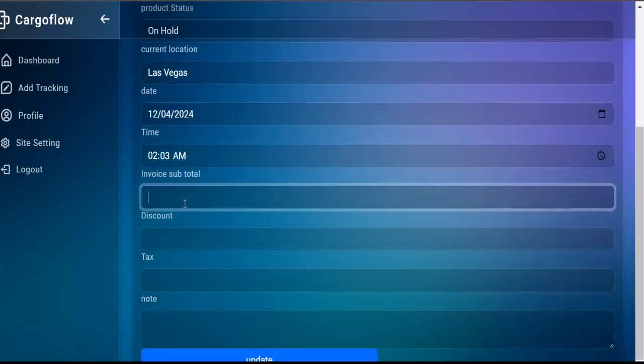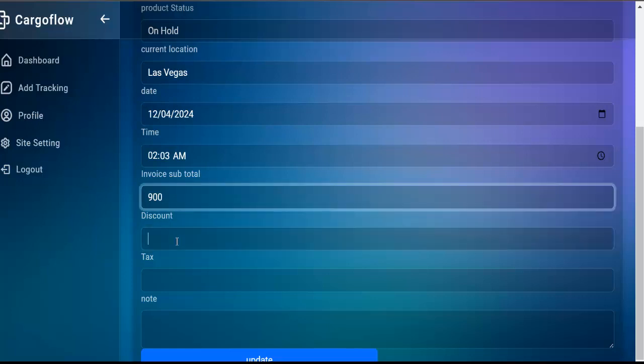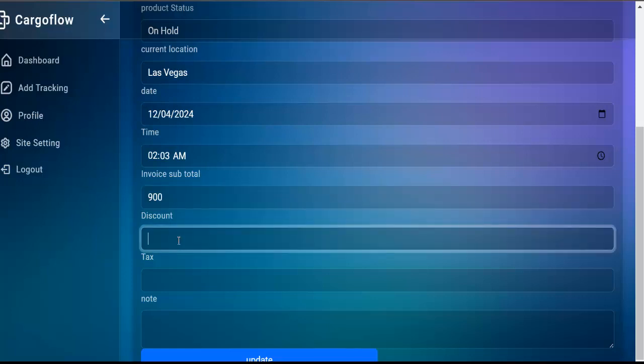Now, invoice subtotal. What is the amount you're asking this person to pay for this package that you are delivering? Okay, so let's say 900. Do not put in a dollar sign or a euro sign or any currency sign. Just put in the figure. It automatically defaults to dollar.